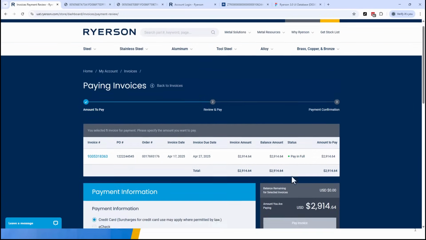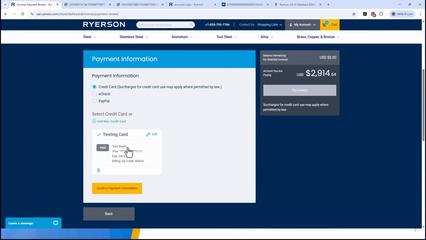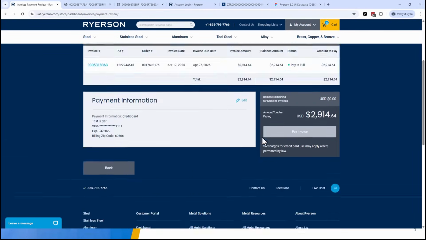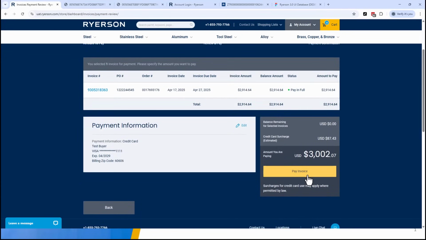I continue to payment. I either add a credit card, or in this instance, I had previously saved a credit card. I could also pay by e-check or PayPal. I confirm my payment. It says, hey, this is how much you're going to owe, and I pay my invoice. Once I pay my invoice, it will show me on an acknowledgement screen that my invoice is paid, and I will also get an email acknowledgement as well.